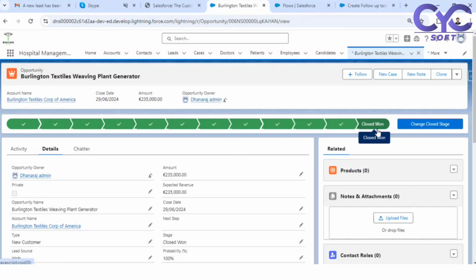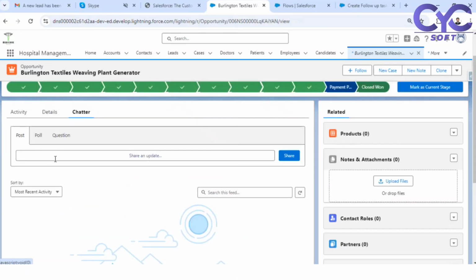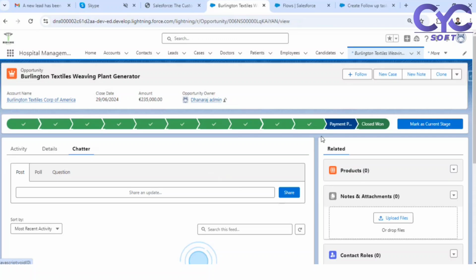Now, if any employee in your organization tries to update the status from closed won to something like payment pending, then immediately you need to log that detail. You need to post a Chatter message. As of now, there are no Chatter posts. So I need to post a Chatter message that the person has changed the status from closed won to payment pending.